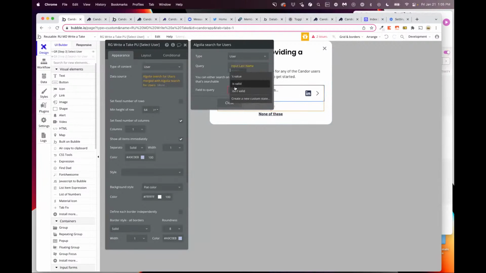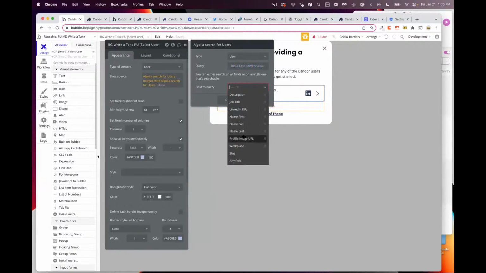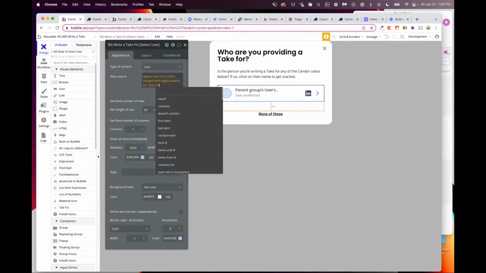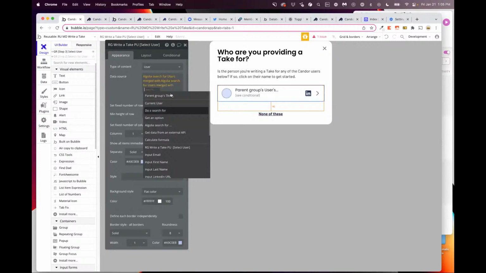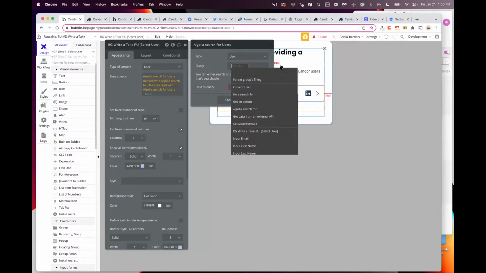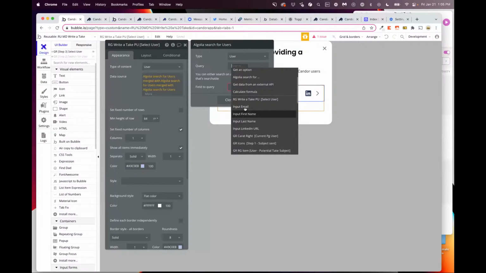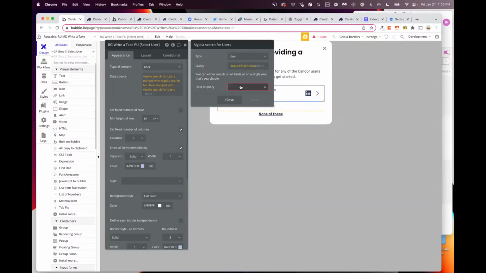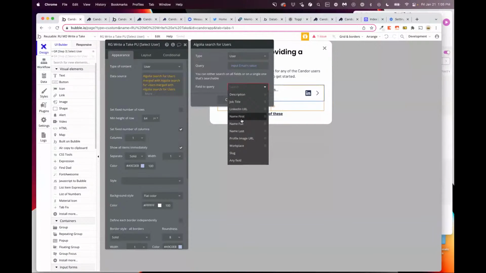input last name, value. Merged with, I don't know, we just might break it. It seems promising, but yeah. Yeah, I mean, who knows? Email value, field to query, any field.